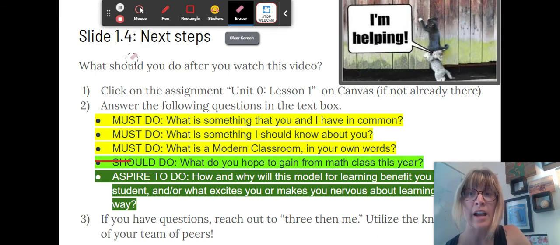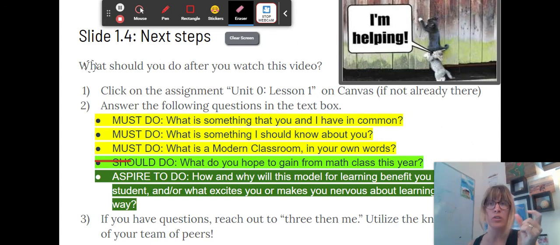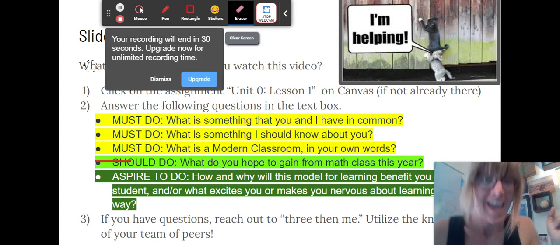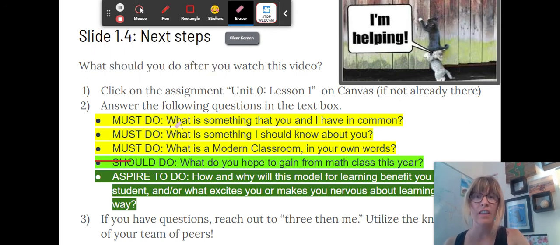So here you are at your next step. We're at the end of this nice short and sweet video. You are going to go to Canvas, and you're going to click on the Unit 0 assignment. You're going to then answer the questions. Everything in yellow is a must do. You've got to do that one in order to get credit and complete the assignment.